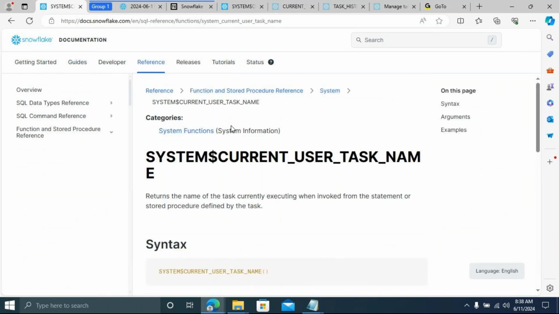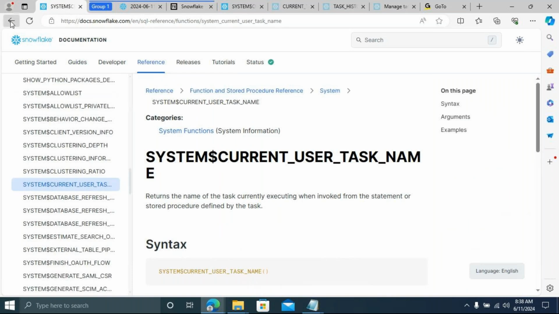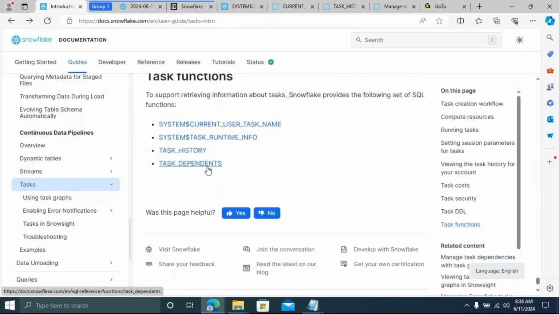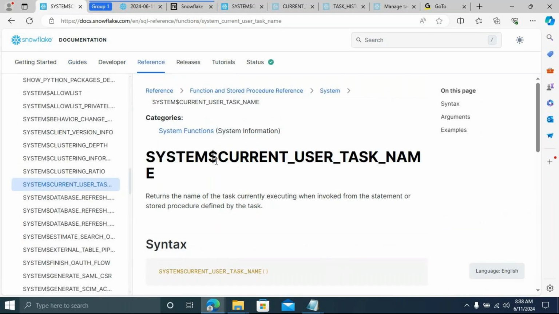I'm going to talk about the task functions. What are the task functions we have? We're going to have 4 task functions. One is the system function current user task name. If you are using this function, what will happen? I'll show.